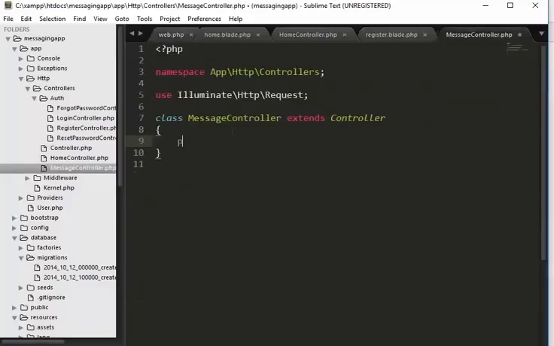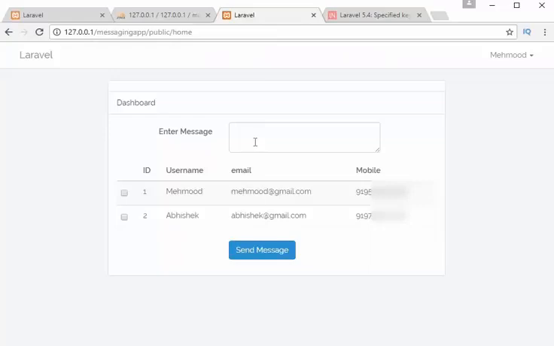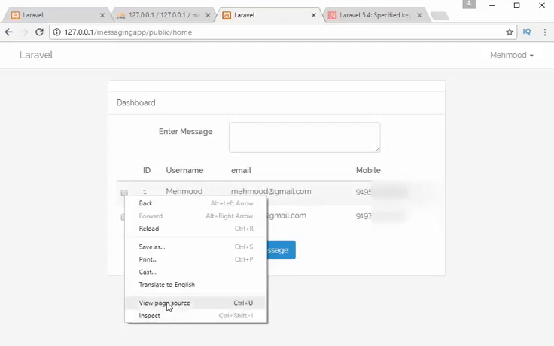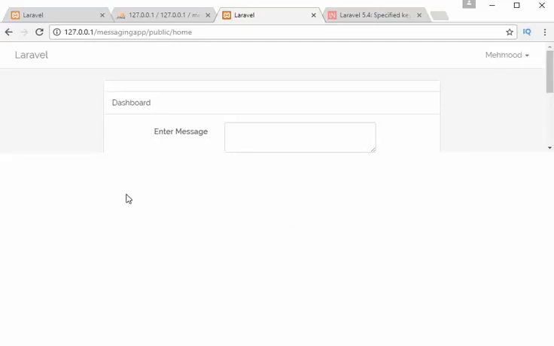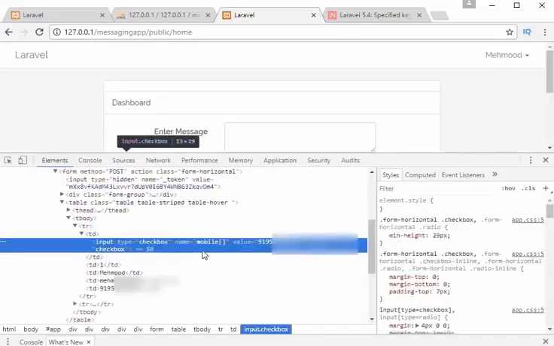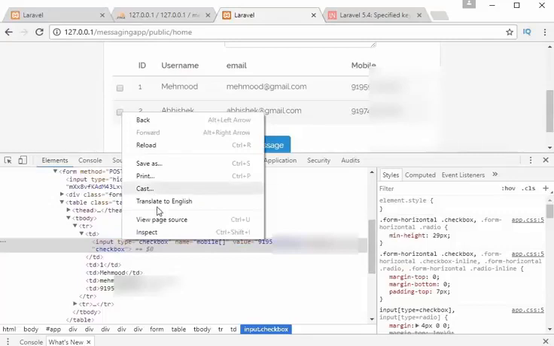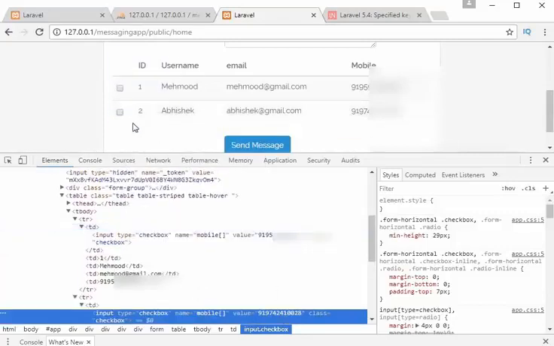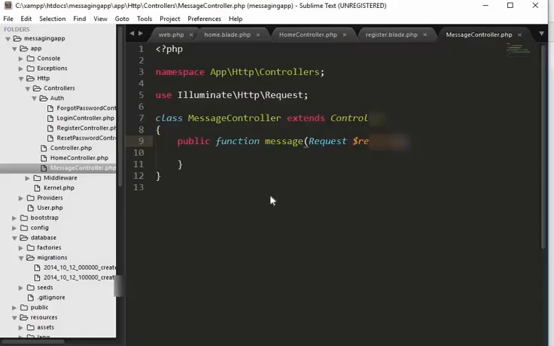Now let's create a function, public function, this message function name, and inside this we need to pass the request. We need to create an instance of Request, so that I can get access to the form fields, the message and the checkbox value. Here if I right click on this checkbox and click on inspect, I will get the mobile number linked to this checkbox. You can see this checkbox has the first mobile number linked, and for the second checkbox, the second mobile number is linked. Now let's come here.